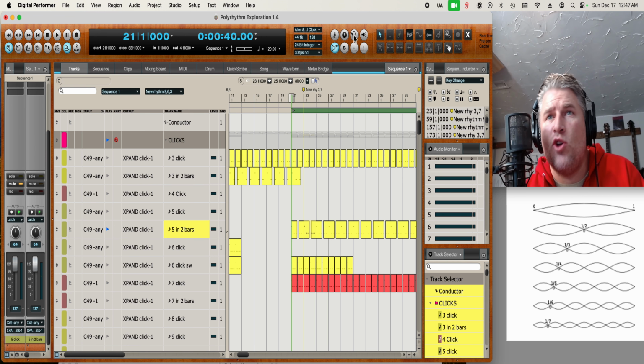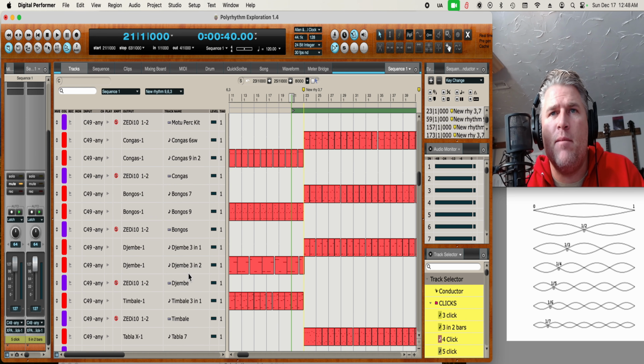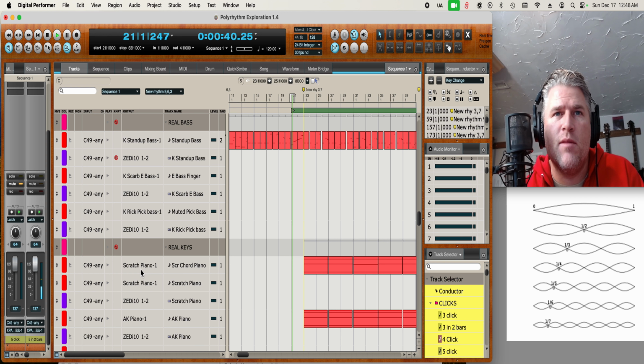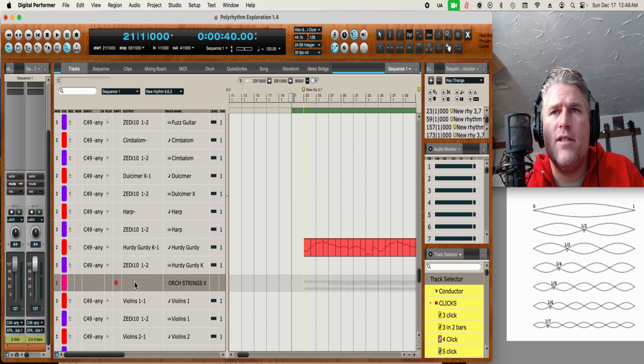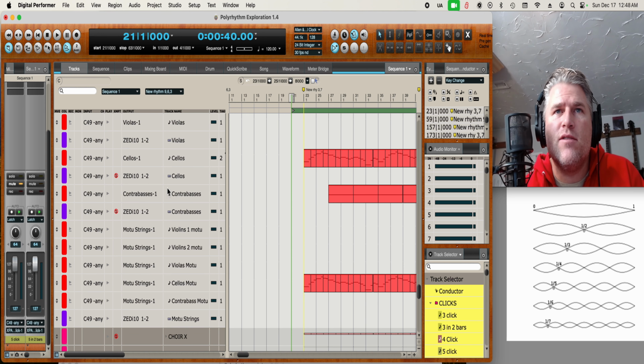And remember, you could just solo it while you're playing. If I was soloing on my cello, I break out my cello, I could say solo that click and then maybe solo the chords. What's playing the chords? Some of these pianos, yeah, let's do the pianos, and I think there's some analog synths in there or something.